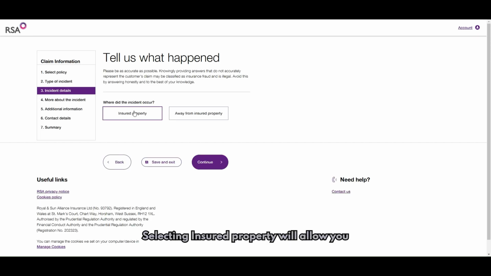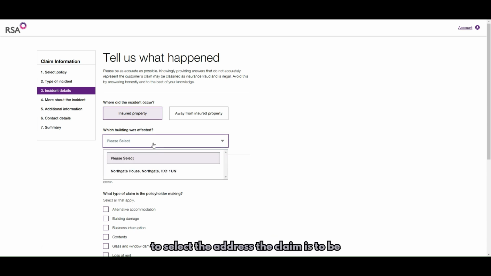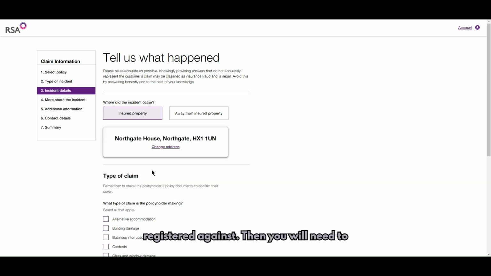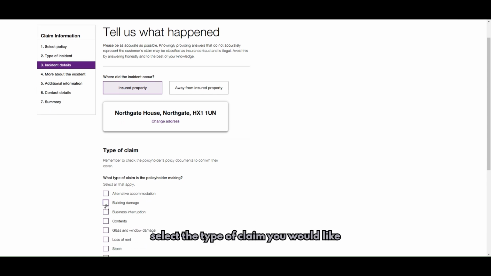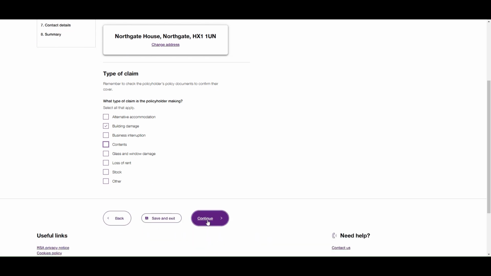Step 3. Tell us what has happened. Selecting insured property will allow you to select the address the claim is to be registered against. Then you will need to select the type of claim you would like to register, for example, buildings, contents, or both. Depending on your selections, this will increase the amount of steps needed to complete the claim.